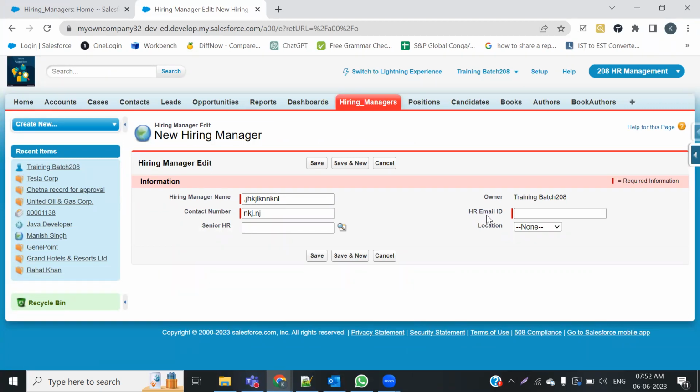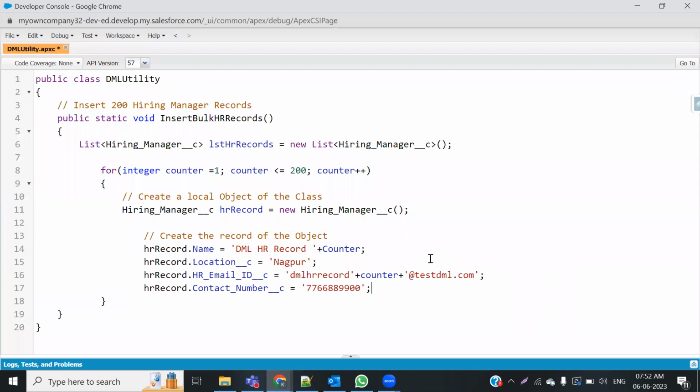seem to be the mandatory fields, whereas this one I have created to implement the self relationship, and we have Nagpur as well. All right. So for every field which is required, we have supplied the data.